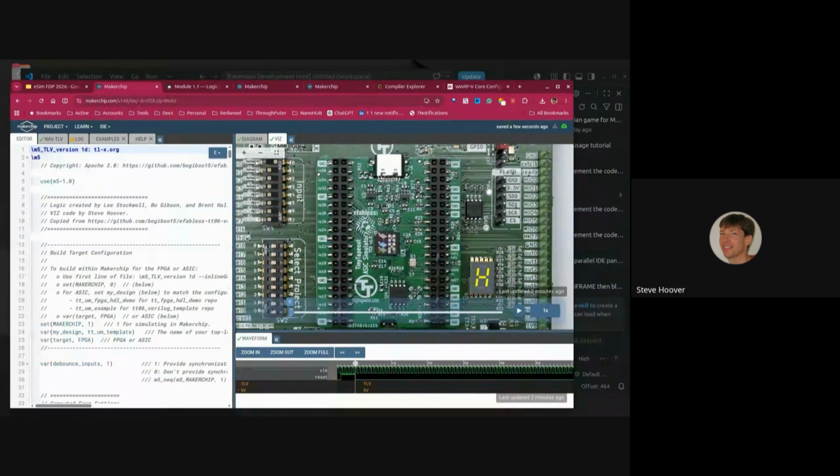The limited area of an FPGA versus an ASIC doesn't matter, because the whole idea of tiny tape out is that every project gets a tiny little sliver of the silicon. And so that tiny little sliver of an ASIC fits just fine in a small, cheap FPGA. And that's what they have here.